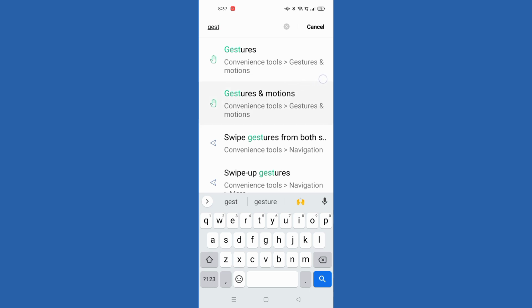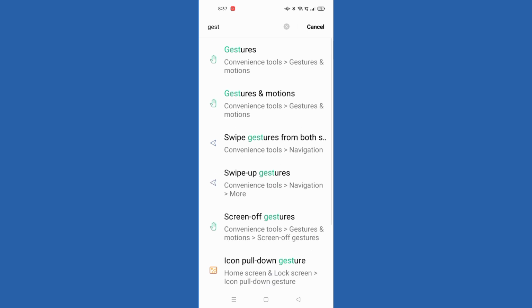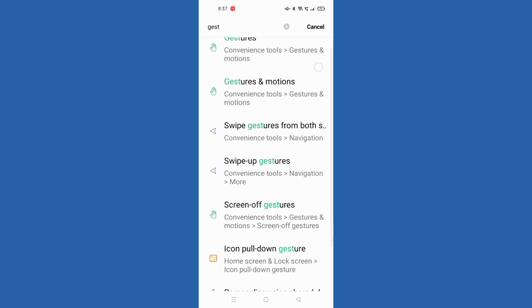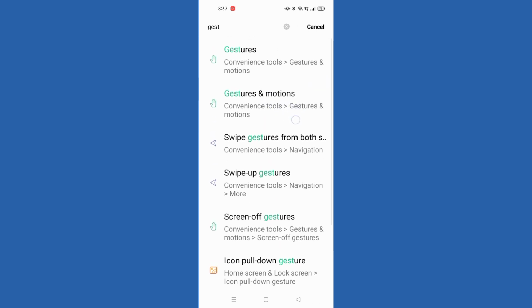Here is the gesture convenience tool, gesture and motions, whichever you want, you can select from here. Like if you want to turn off the gestures, you can select gestures and motion from here. But this is more important because this is the topic of gesture and motion. So just click on this gesture and motion.